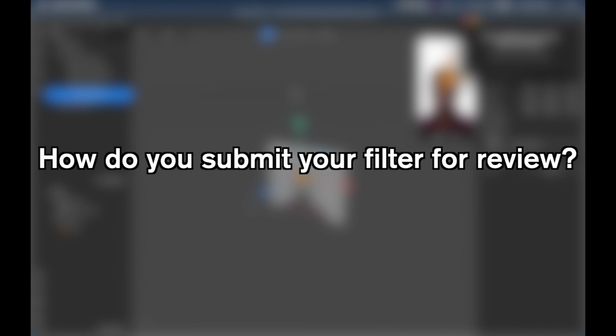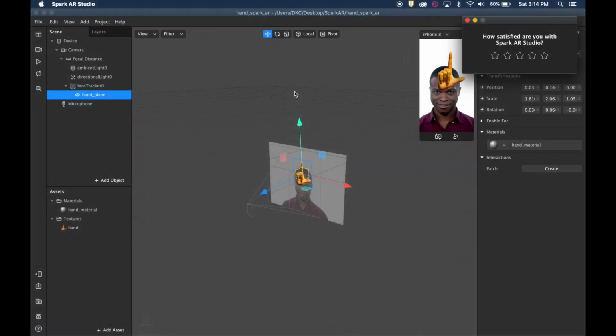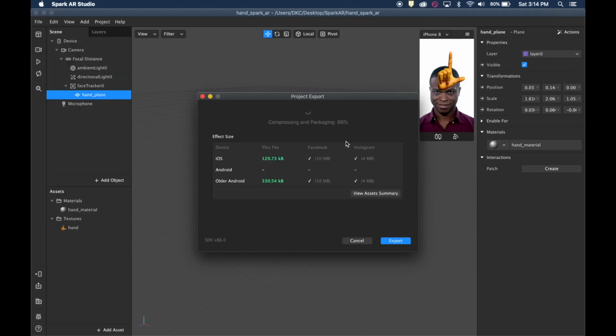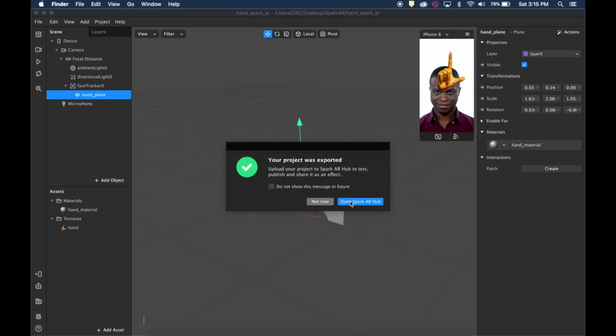How do you submit your filter for review? To submit this filter to Instagram and Facebook Messenger, go to File at the top and then select Export. It will then take you to the SparkAR Hub, where you'll be allowed to upload your file and have it reviewed by Facebook. Before you enter the hub, you may want to create an icon for your filter.